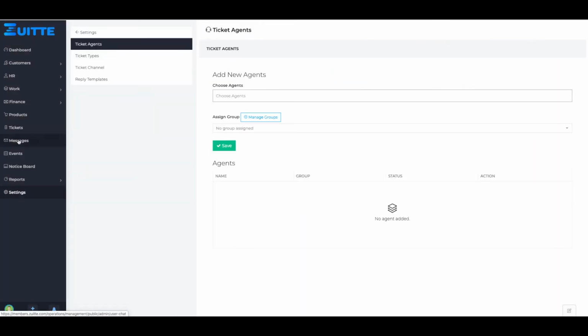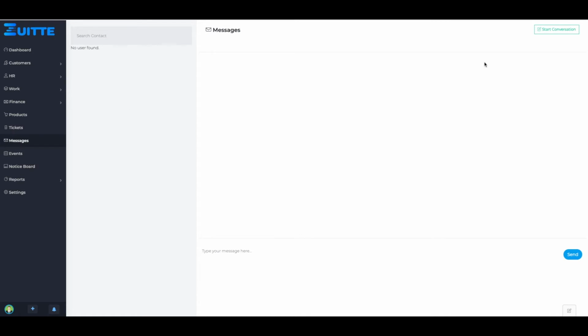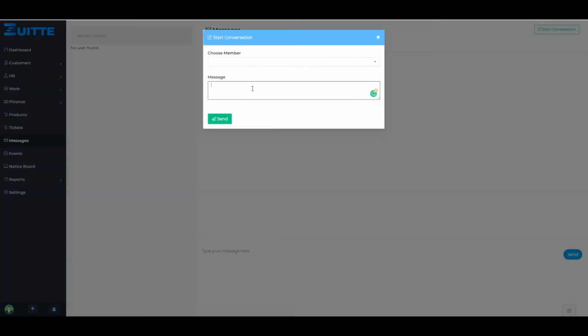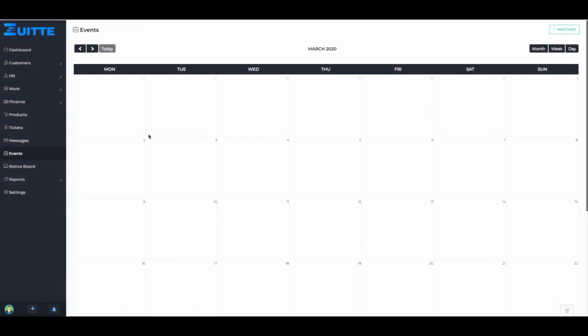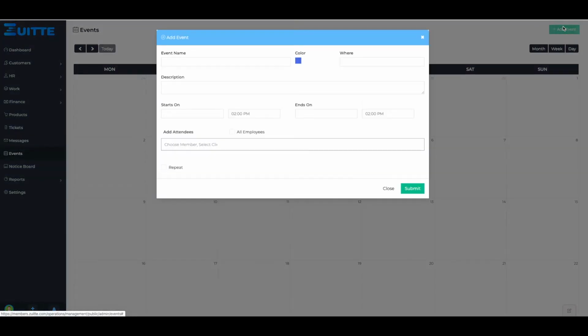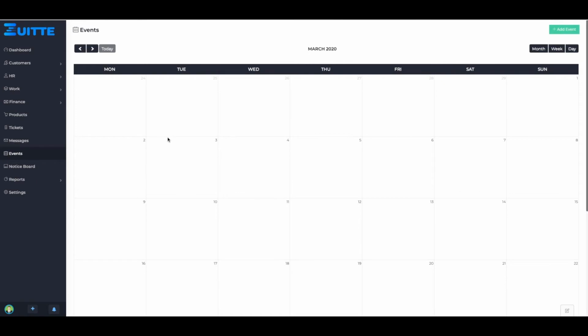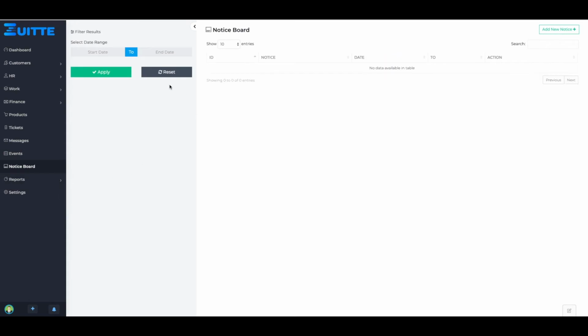The Messages tab is similar to the Tickets tab and allows you to communicate with your team from within the Zuitte app. The Events tab is essentially a calendar that can help you and your team keep up to date with goings-on, tasks, orders, and more. To add any data into these fields, please find the green box in the top right corner. The Notice Board tab shows notices from you and your team. This can be used for less urgent reminders in general to discuss business ideas.